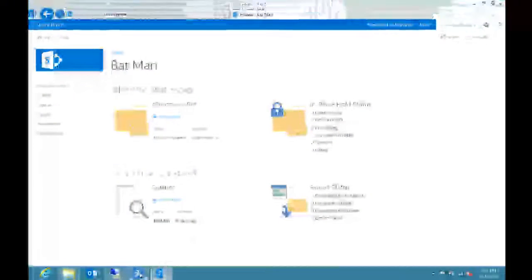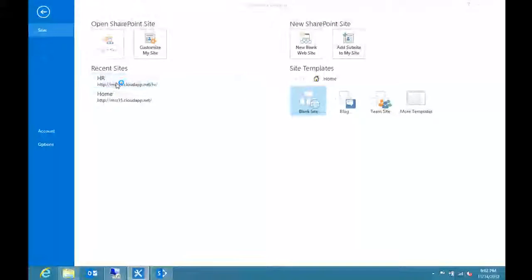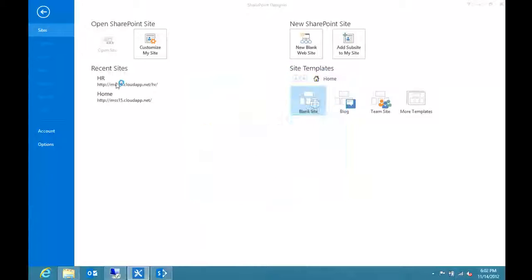Okay, so I'm opening up SharePoint Designer here, and I'm just going to go to the same site I've been using, my HR site. Put in my password. Open up the site.